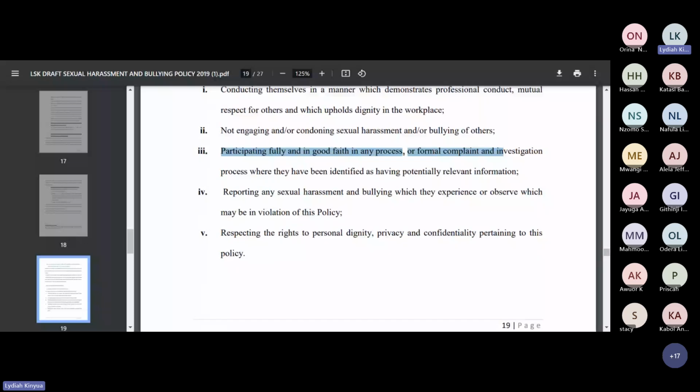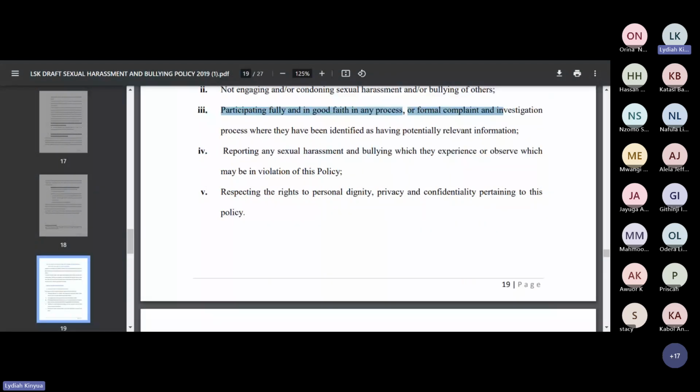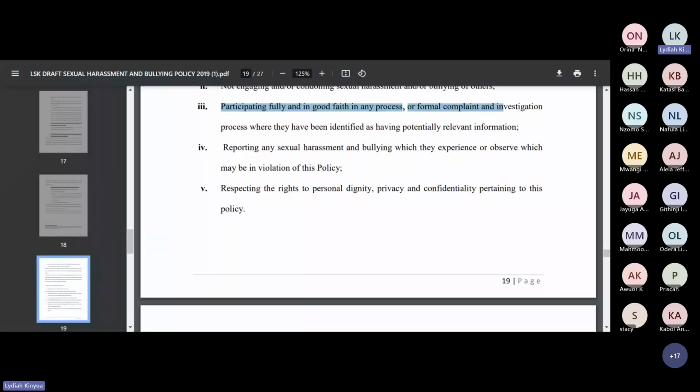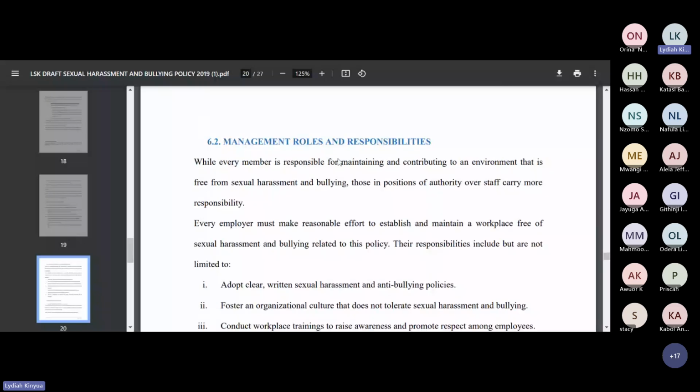So the person who harasses you is the person you're supposed to go and report to, because the firm has one partner and 2 associates, and then the partner sexually harasses you. To whom do you report? You go and report to your harasser. But basically, whoever you report to has a responsibility of investigating and facilitating any investigations and consequent punishment of such harasser. Okay, and then it has management roles and responsibilities.